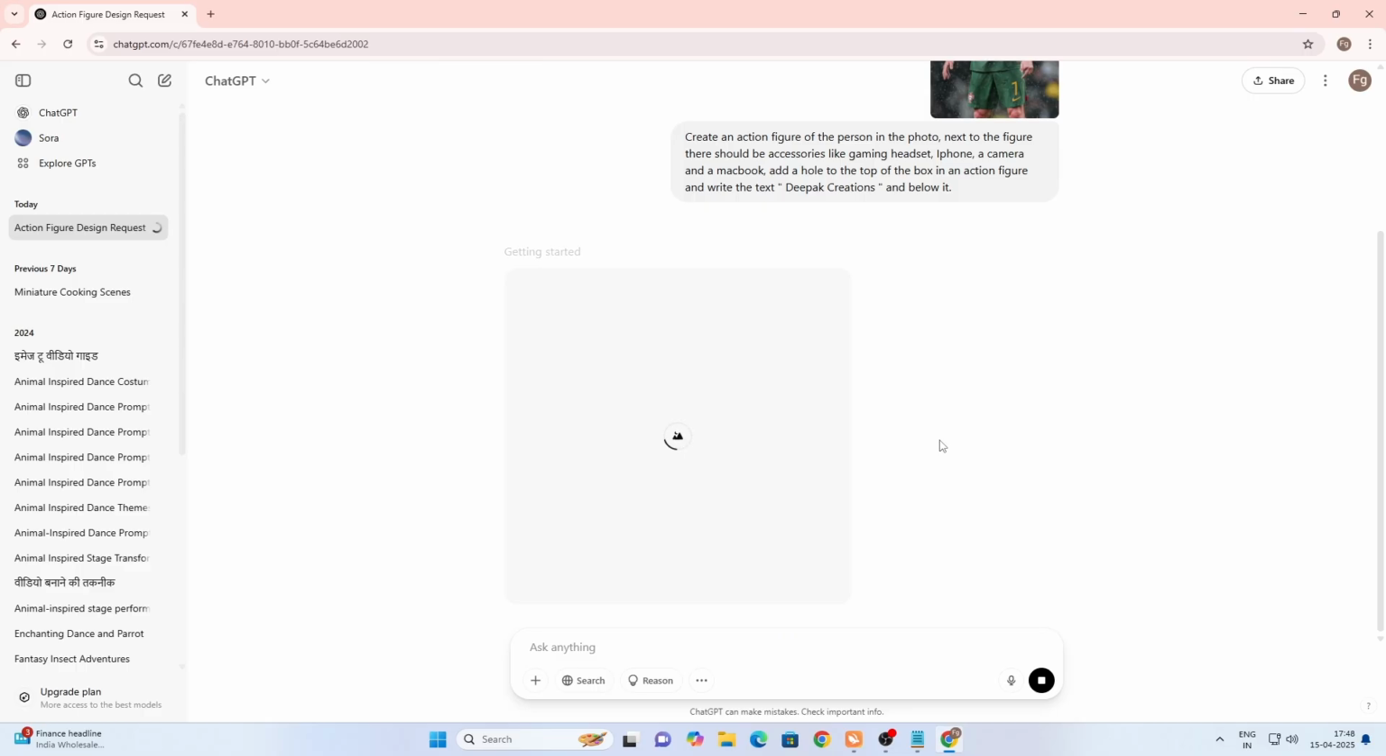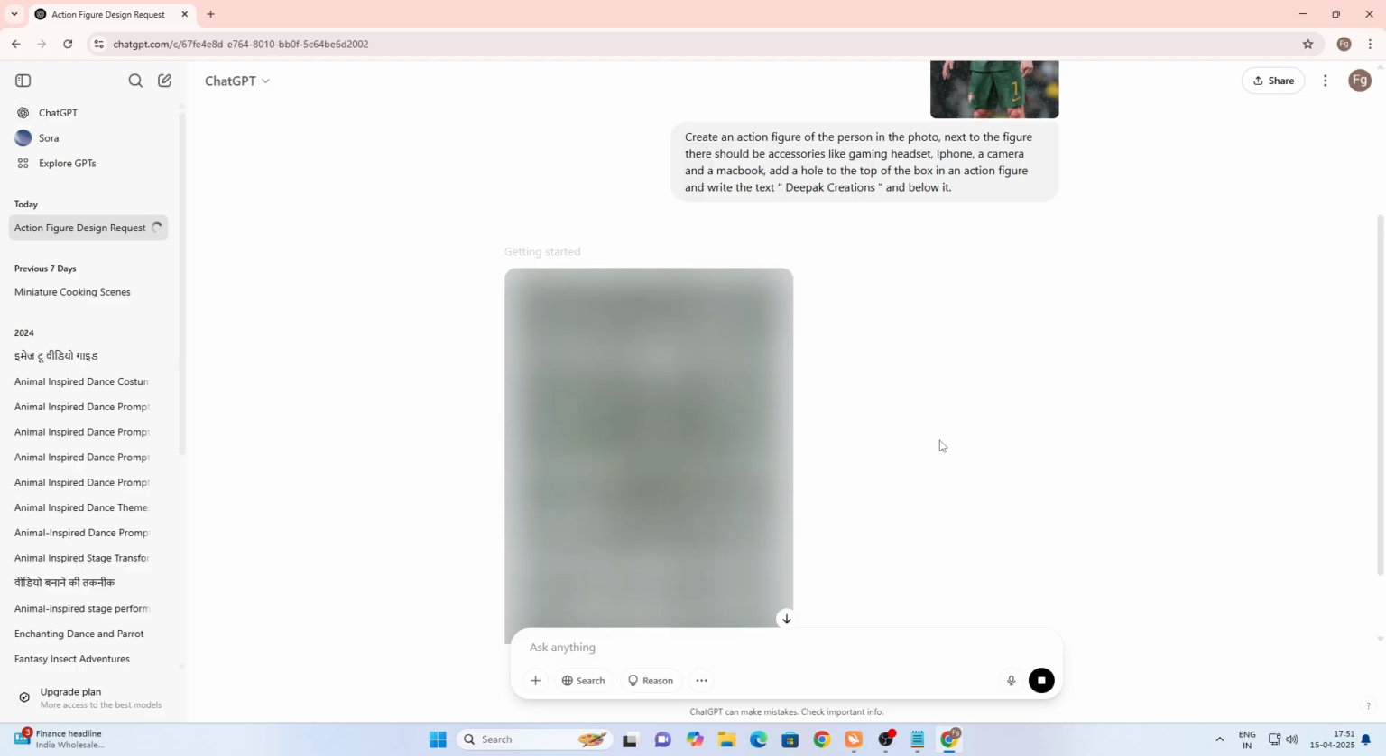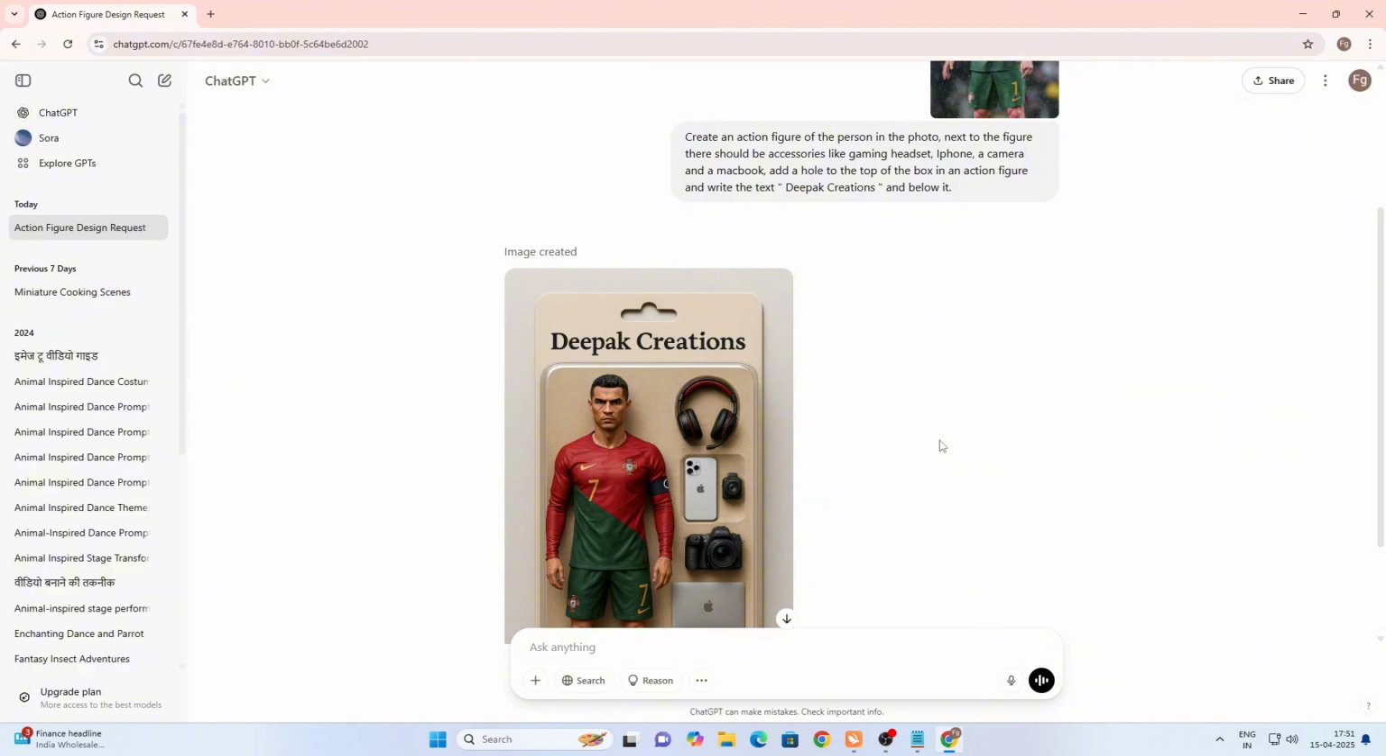So, now take a look. You can see that our image has been created, and as you can tell, I added a half photo here, which is why you're only seeing half of it. If I had uploaded a full body photo, you would see the full body here. So make sure to add a full body photo.